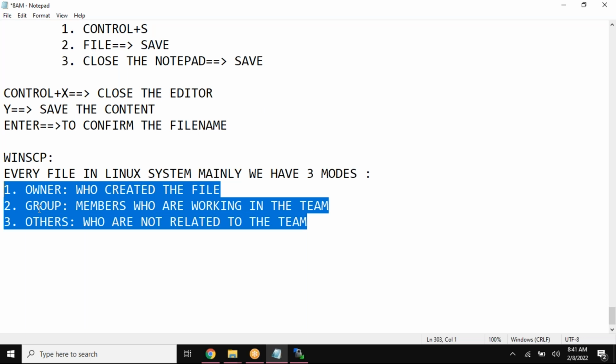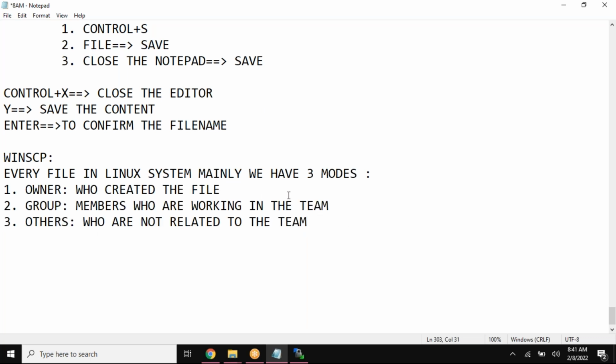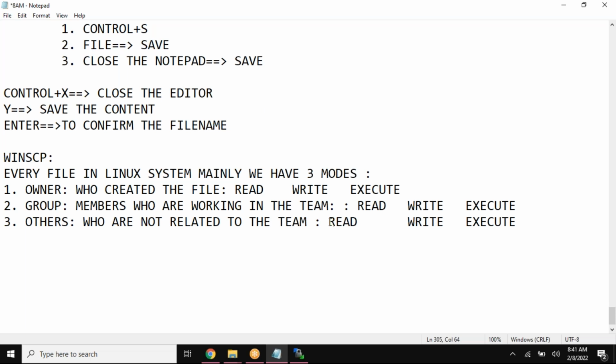So now how do you provide the access? How can things happen in here? For every access, for every person, you'll have three things: read, write, and execute. Read, write, and execute. These three things will be available for every person in here. So let me push this one so that it will be more clear. So every member will have read, write, and execute.